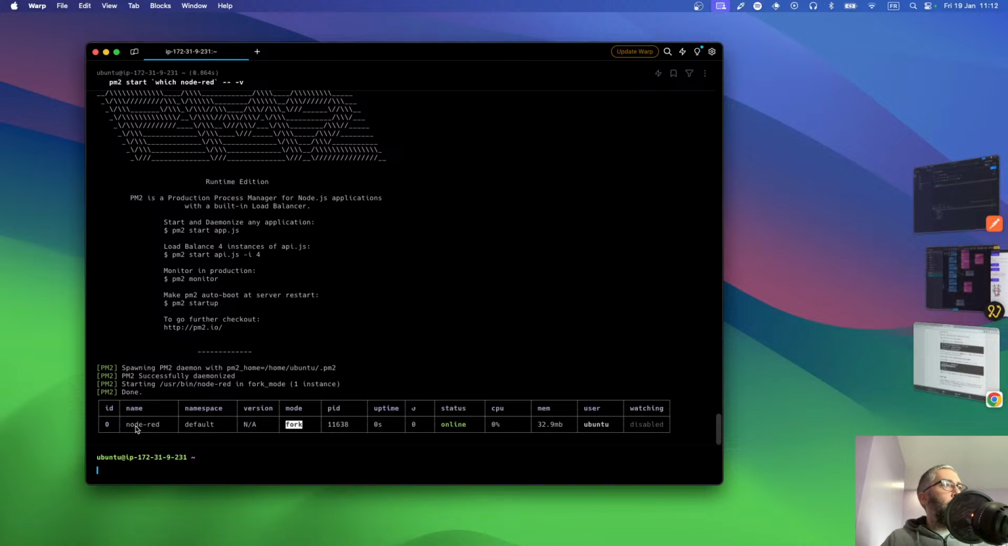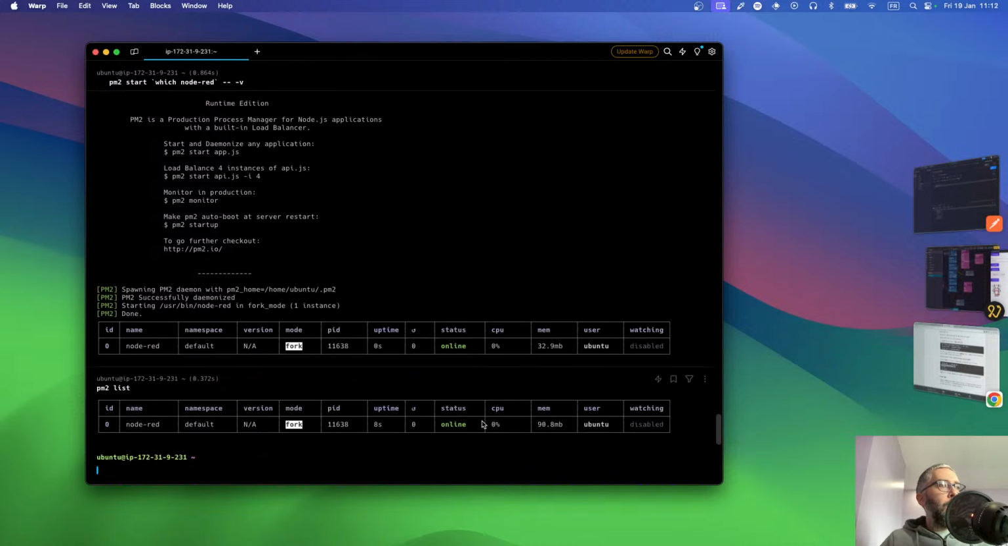Ta-da! PM2, Node-RED, started up. Looks good. And then we can do pm2 list. And it says still online, so it's all good. So that's the handy thing about this, PM2 makes Node-RED run in the background, so I don't need to have it open. There are good things and bad things about that.